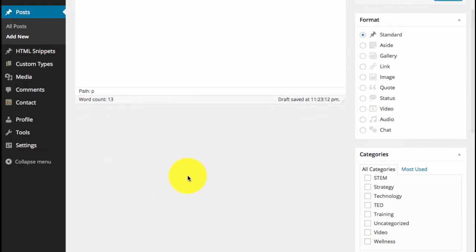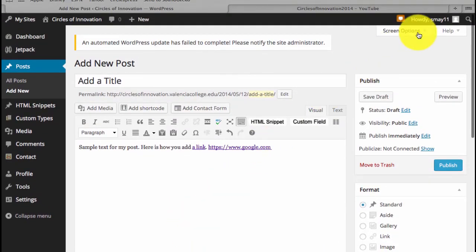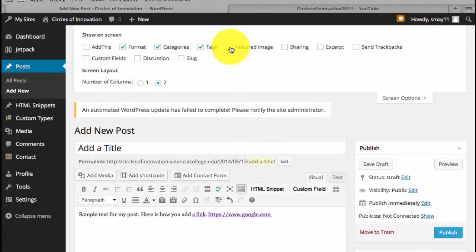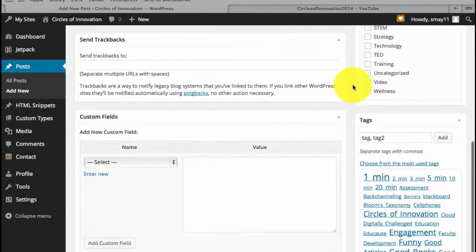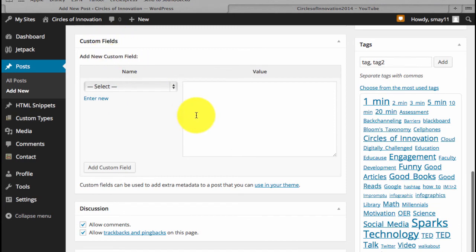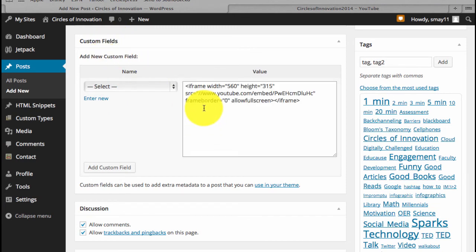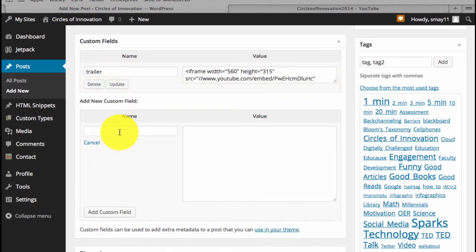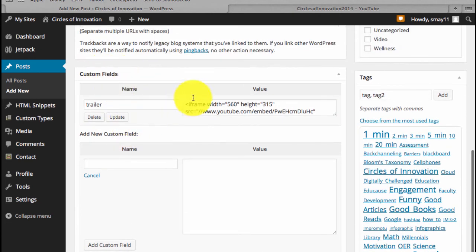here and, well, you've got to make sure that you have all of your options available. So make sure you click on this and add all of the possible options into your search fields. There we go. Now what you're going to notice is when you come down here, you have this custom field. Well, when you paste in that embed code from the YouTube video and you enter in a new name, let's call it trailer, because that's what it was, right? I add a custom field, and you'll notice now that there's a custom field.